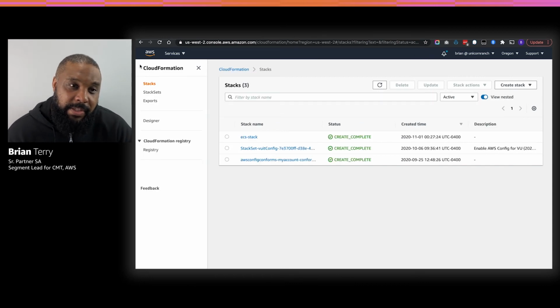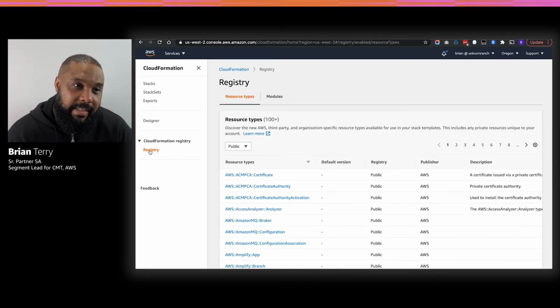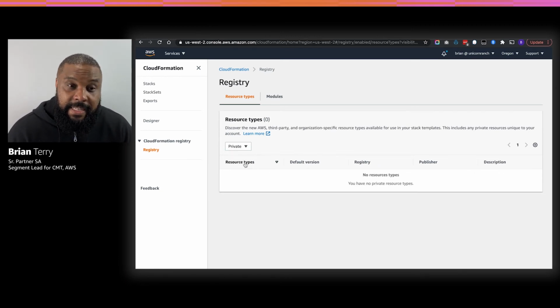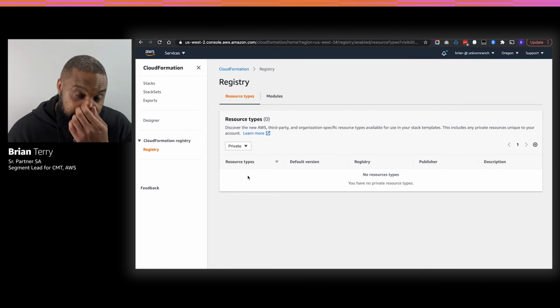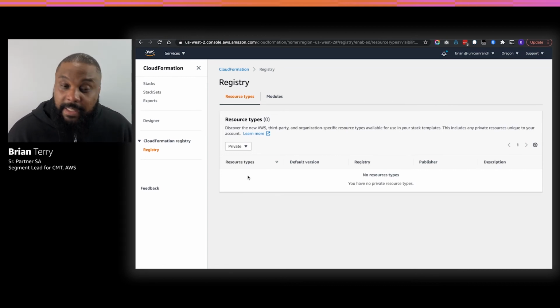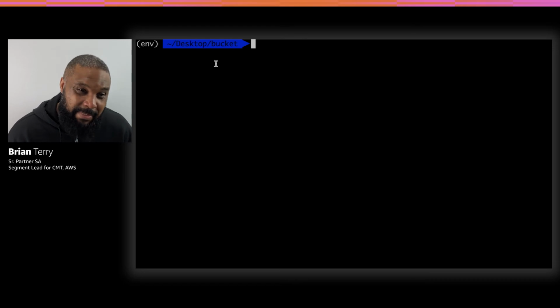But the first thing I want to do is actually show you what these modules look like in the console. So I'm going to go to the console and go here to under registry. And you can actually see those public and private types that I talked a little bit about in the presentation. As you can see, I don't have any private types or resources or modules or anything.